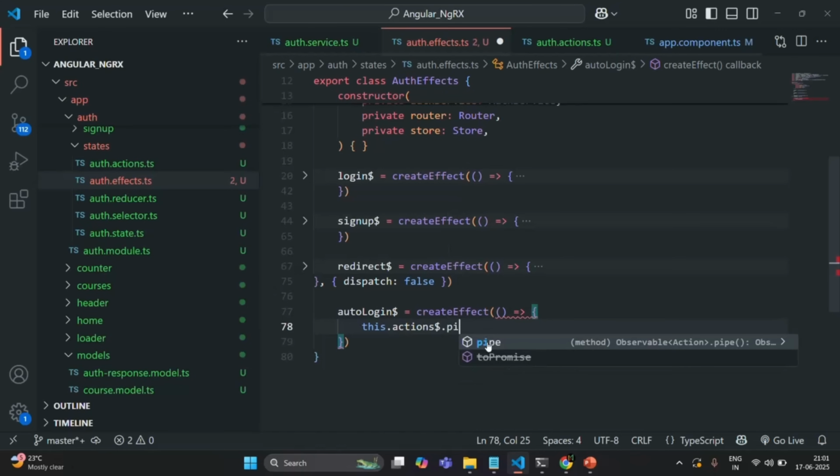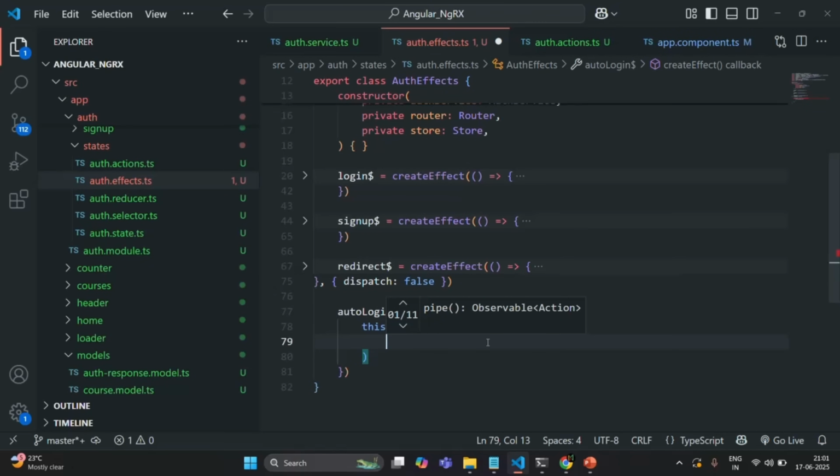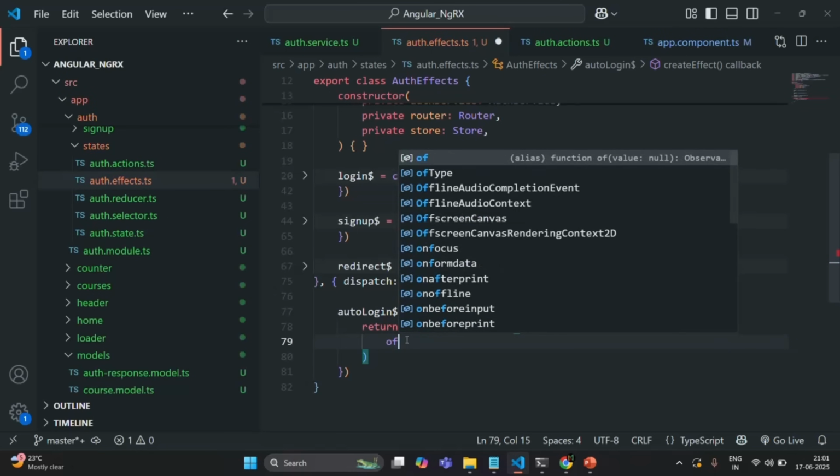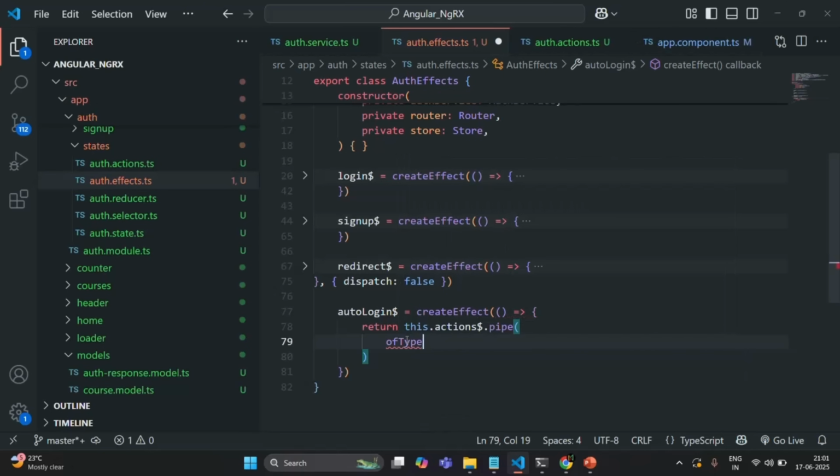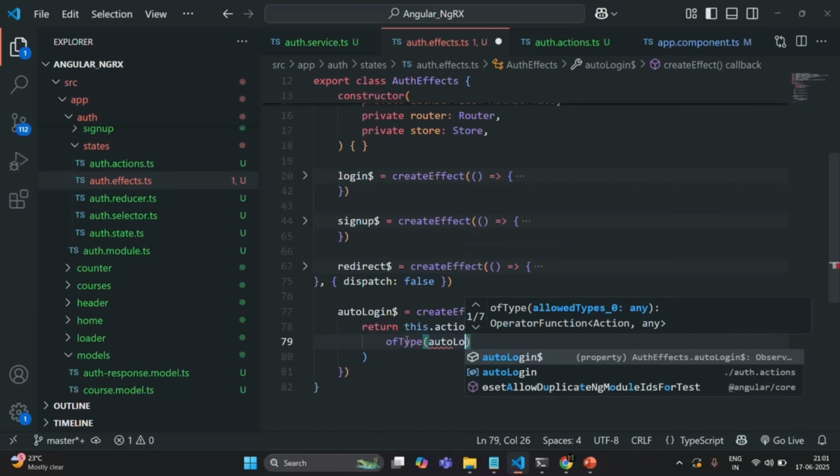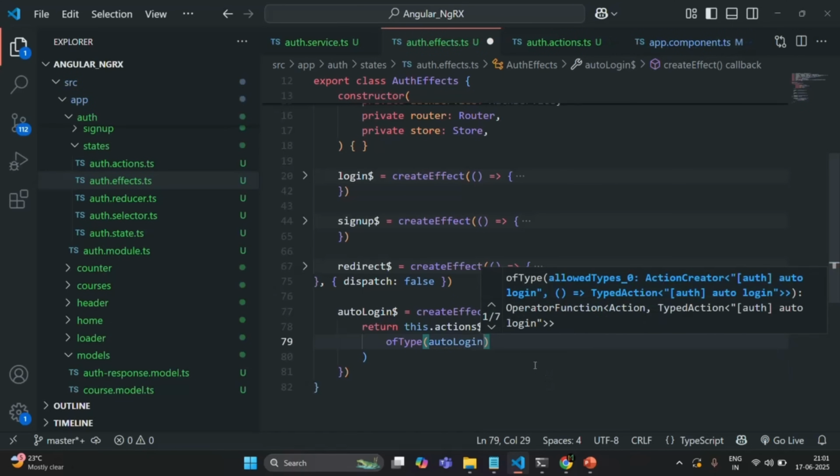And on that, we are going to use the pipe operator. And inside this pipe operator, we are going to chain some RxJS operators. And also from within this effect, we are going to return this. Now, the first thing which we need to do is we need to filter the action which we want to handle here. So for that, we are going to use ofType. We already know this from our previous lectures. And here we want to filter for auto login action. So we are going to import it from the auth.action file.